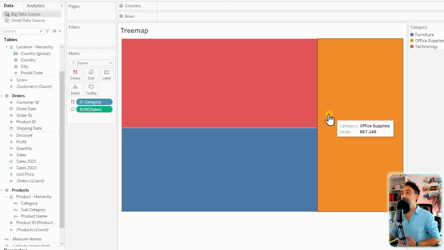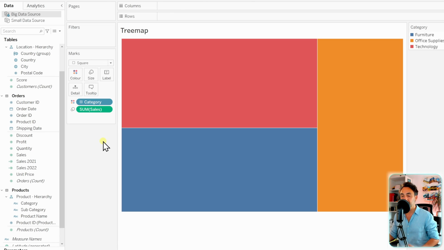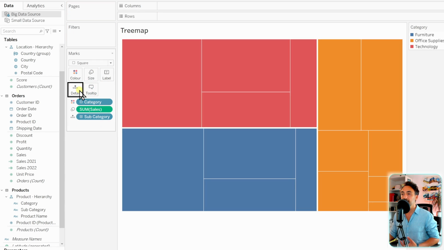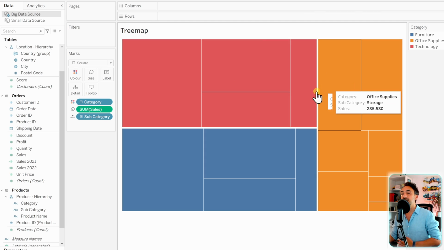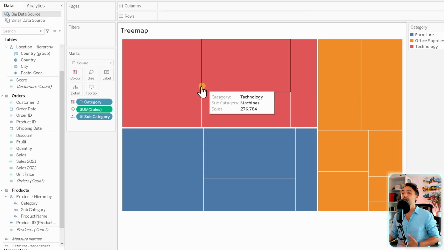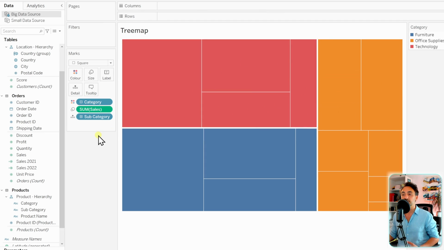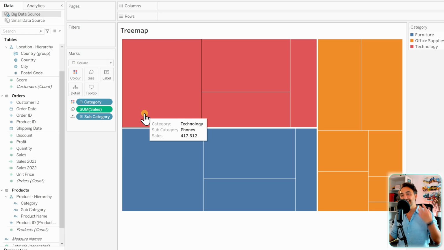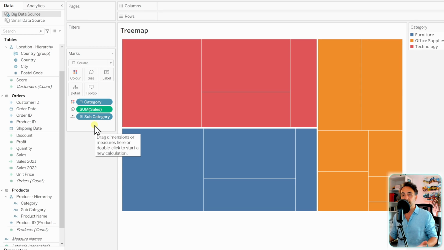Now, of course, in this tree map, we want to represent the hierarchy, so the next dimension is going to be the subcategory, but this time we will not move it to the colors, we will move it to the details. So let's go and do that. Now as you can see, each of those blocks is divided into more blocks where we have the subcategory information. That means the data will keep splitting in the tree map the more dimensions we add from the hierarchy. So for example, let's go and grab the product name and put it in the details.